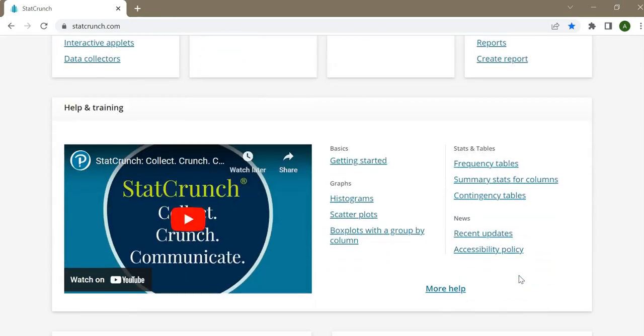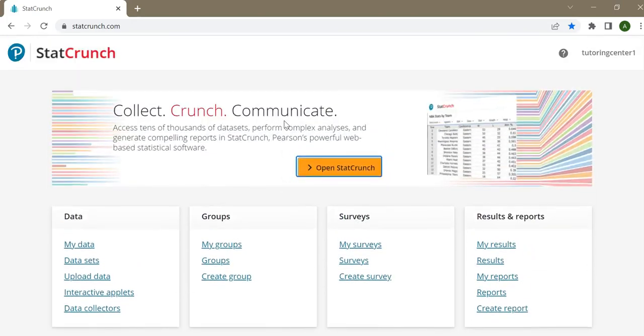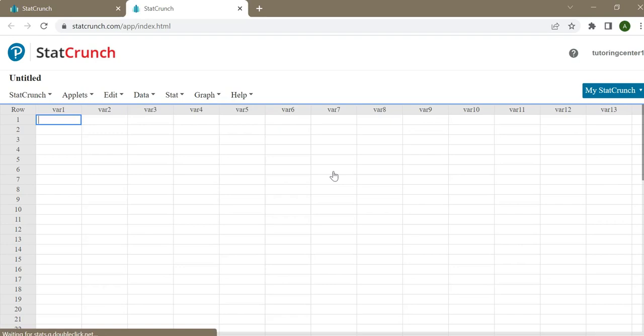If you scroll down, you'll see the Help box. The Help box contains many videos and articles on various StatCrunch features and uses. There's also a YouTube channel that StatCrunch has if you need additional help. Next, we'll open a blank StatCrunch sheet. To do this, scroll back up to the top to the yellow button that says Open StatCrunch and click it.